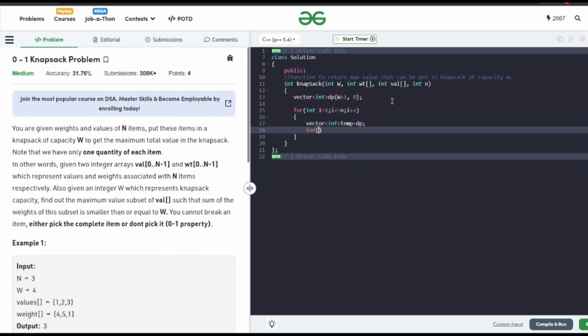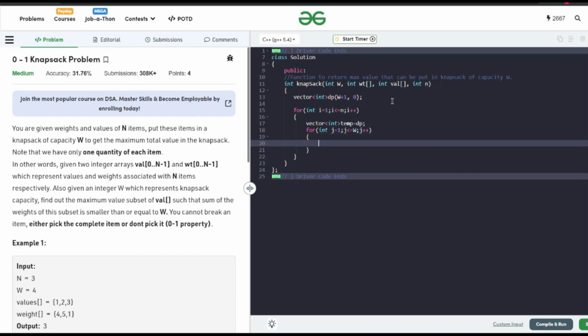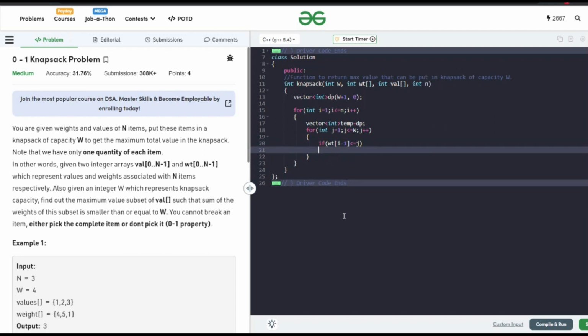Now we will start the iteration for the knapsack capacity, that is j equals 1 till j less than or equal to w, j plus plus, and we will update the current j's value only if we can pick the element, because we have already copied all the values from the dp table, so the not pick values have been copied into this temporary table. So if we can pick, and we will be able to pick only if there are i elements, then the weight of I minus 1th element should be less than or equal to j, and in that case we can simply pick the element.